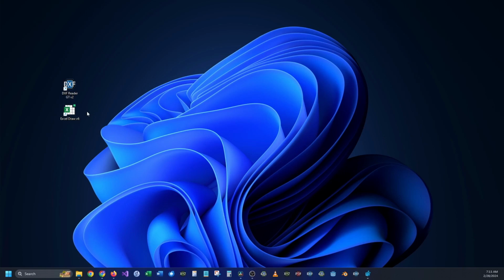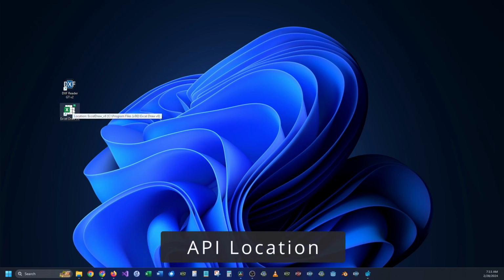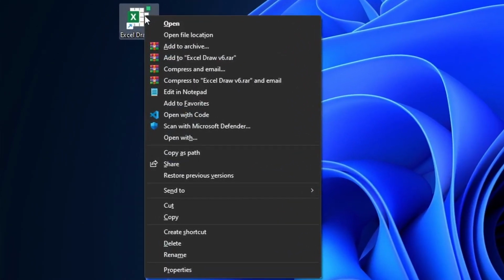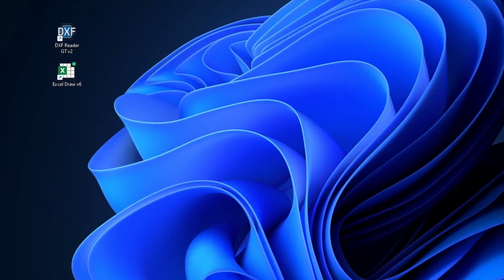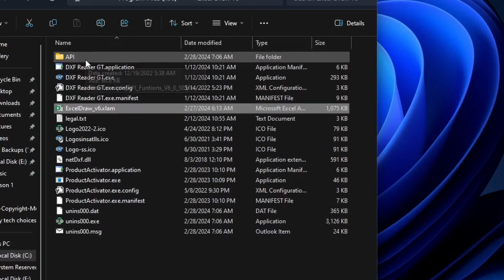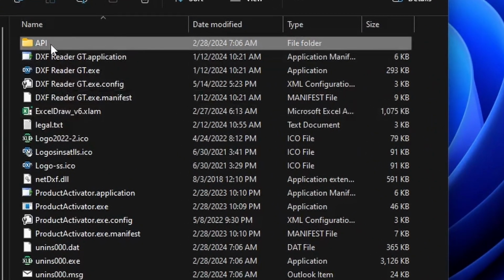To access the API, you first need to hold Shift if you're using Windows 11, and right click on the add-in. If you're using Windows 10 or any other version of Windows previous to 11, you do not have to hold Shift whenever you right click. Next, go to Open File Location. Inside of this new window, you're going to see all of the files associated with ExcelDraw, and the folder that's in this file is the API.